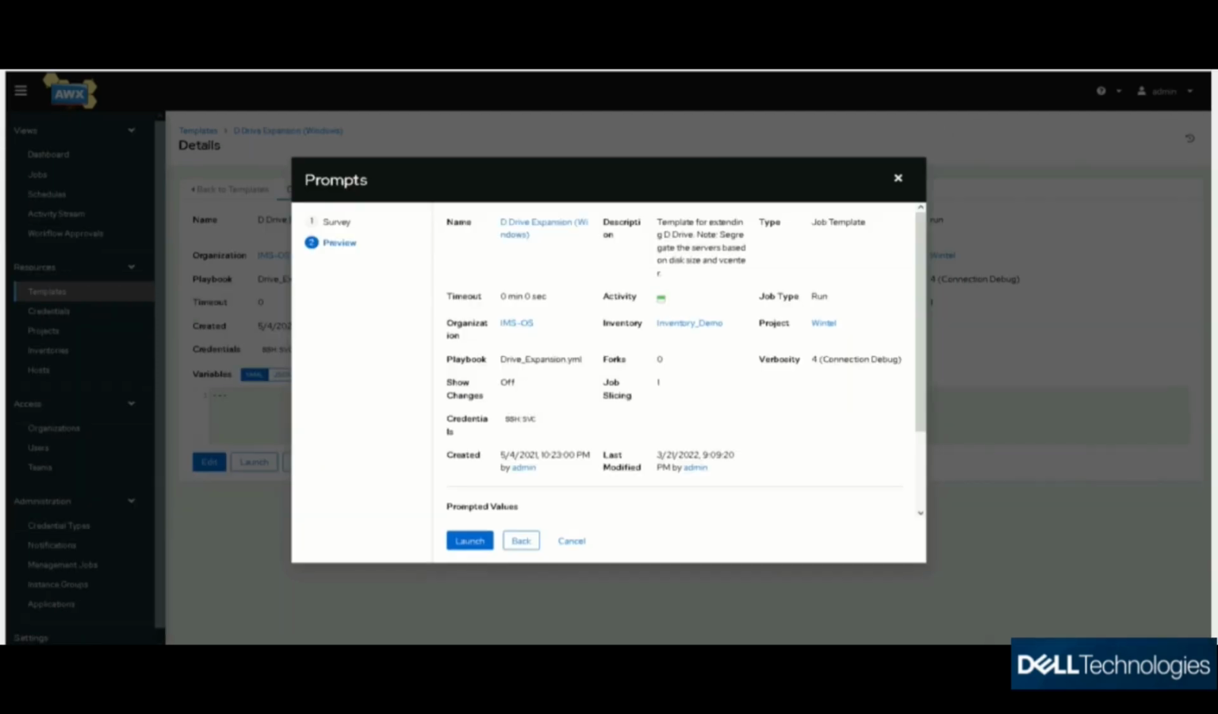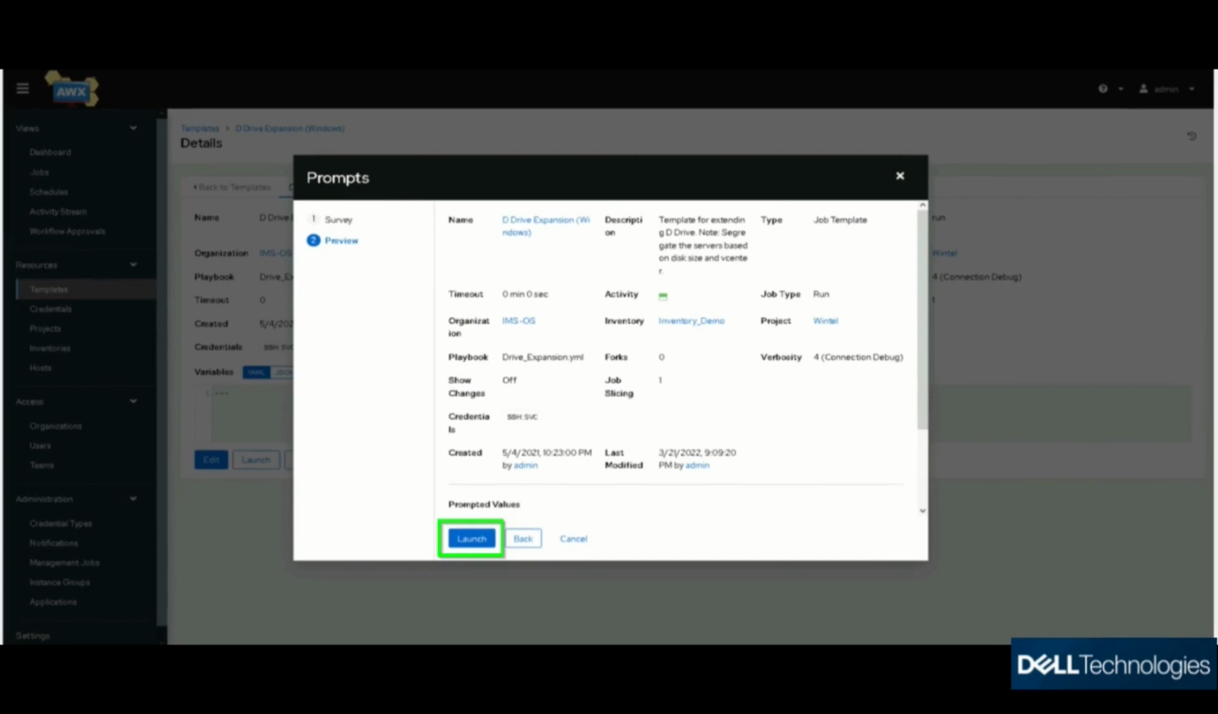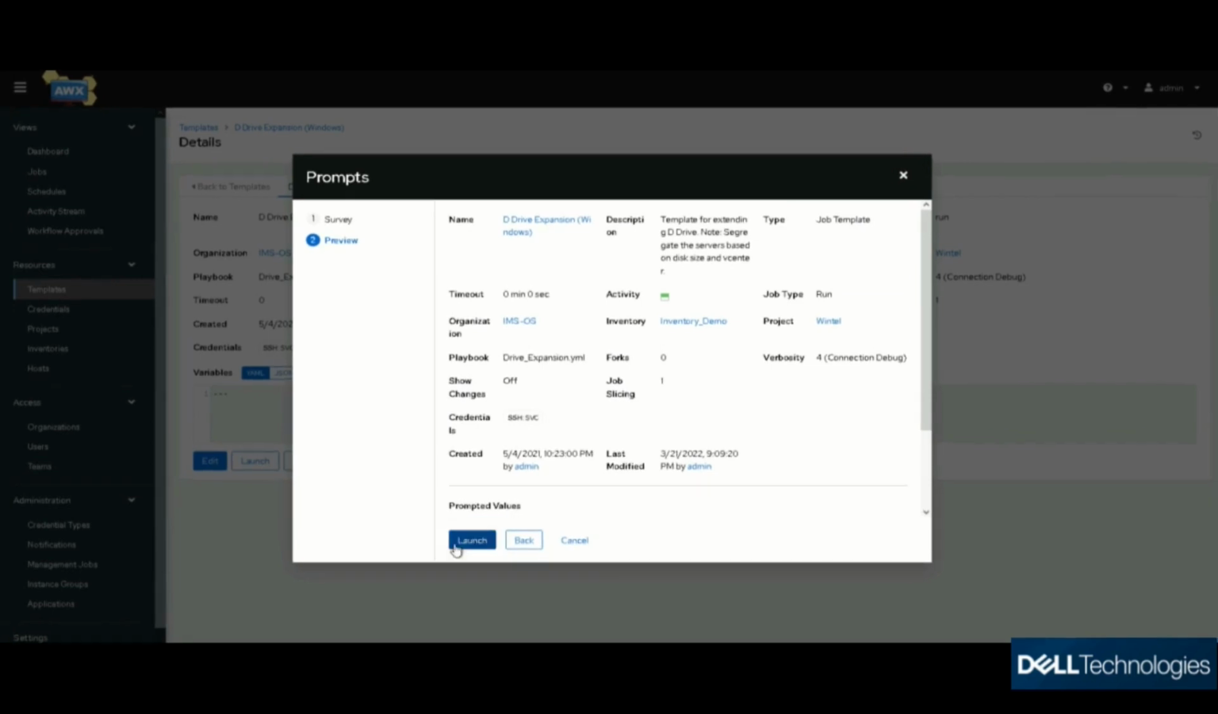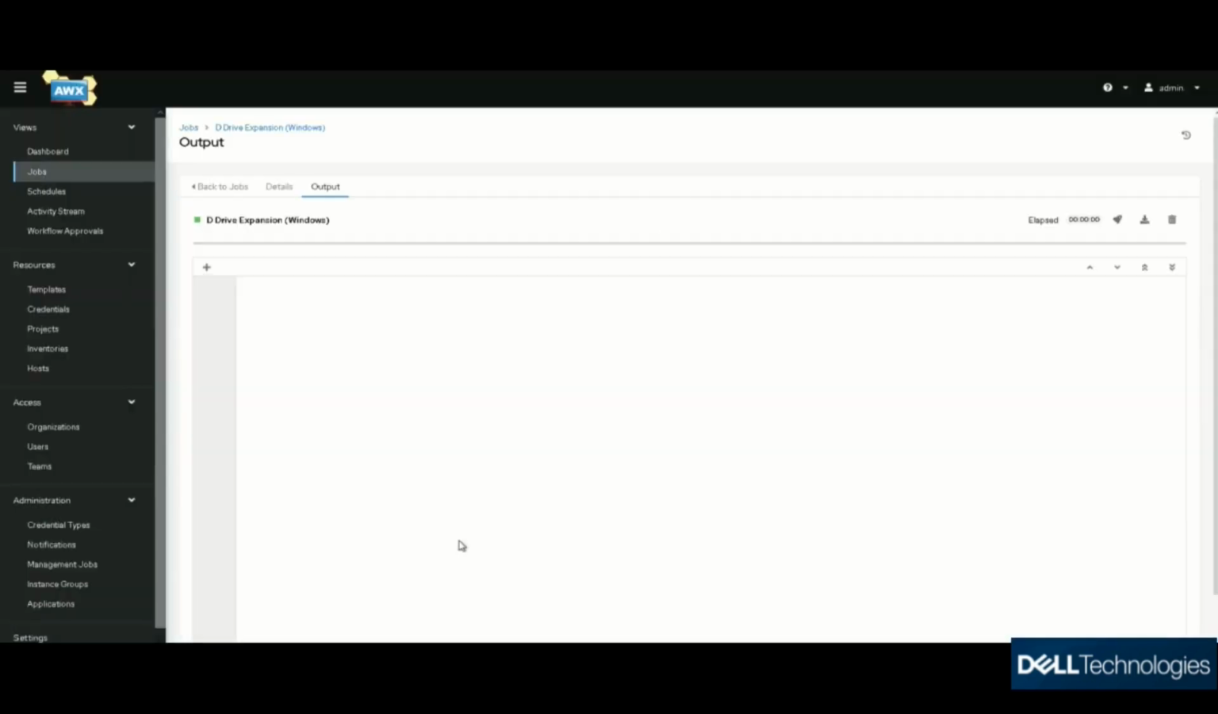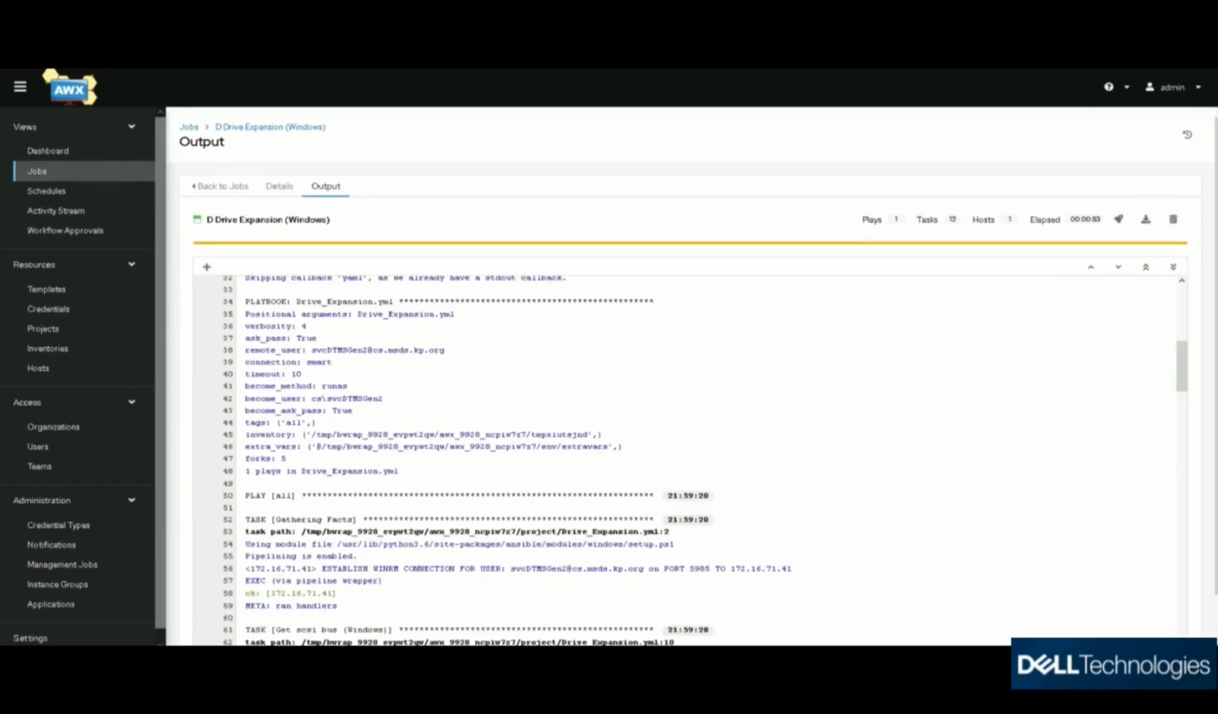So once we have entered the variables, this is the preview before we launch the template. After reviewing the preview, we should be ready to launch this template. So the template execution has been completed successfully, and here is the overview about the implementation. So there are total 1 play and 12 different tasks involved in this template for one host, and it was completed in about 50 seconds.